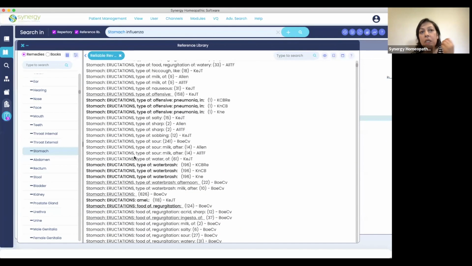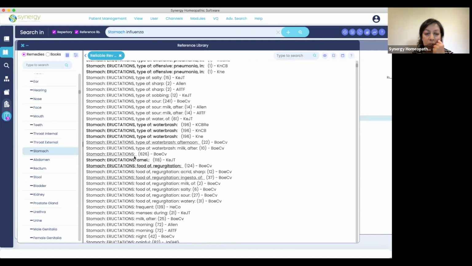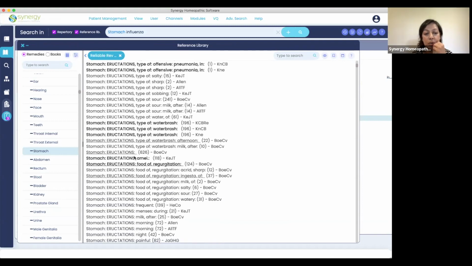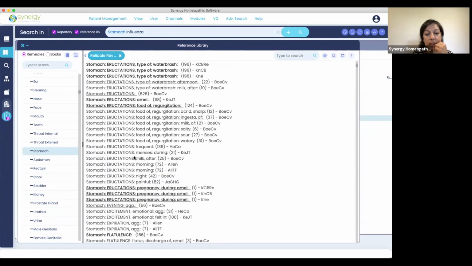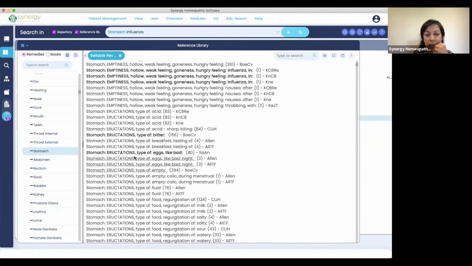If you have a knowledge of the remedy, you know it's a very famous pneumonia remedy, but I don't generally tend to think of it as a GI remedy. It's more of a lung, respiratory remedy. That's how I think of it. But I also know that its cousin, Antimonium crudum, is a big GI remedy. So this is a good way to look. You can see that there are many eructation rubrics, but we couldn't find anything in influenza.